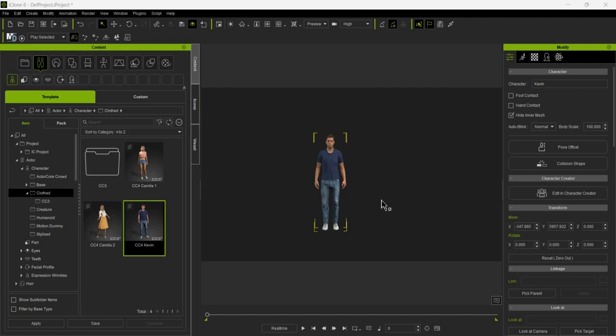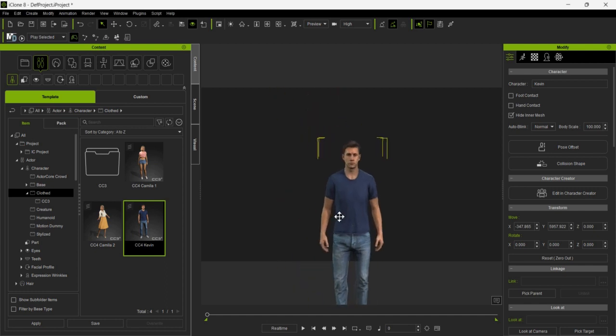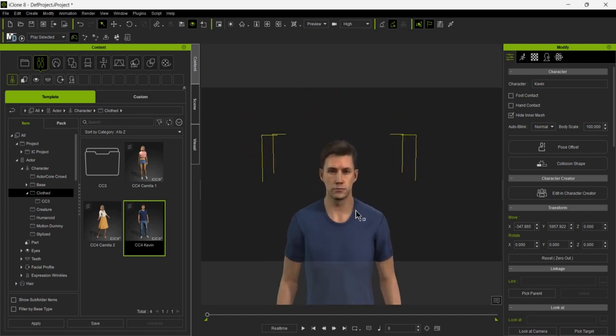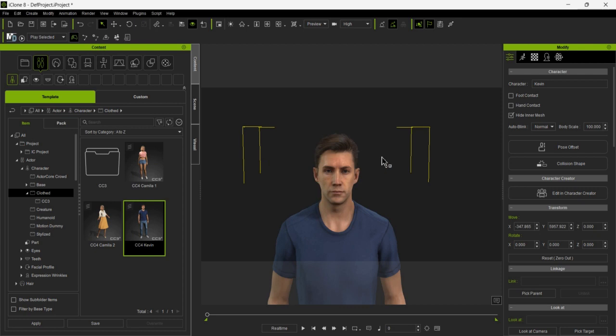Hello folks, in this video we're going to see how we can add facial expressions to our avatar. First you need to, as usual, select an avatar. Here we have Kevin, and then we actually move a little further to see the face more clearly.